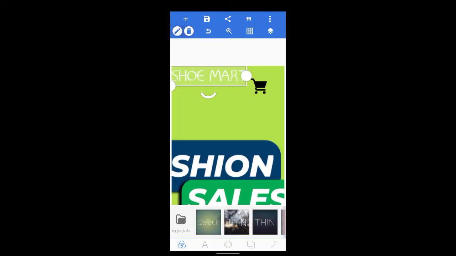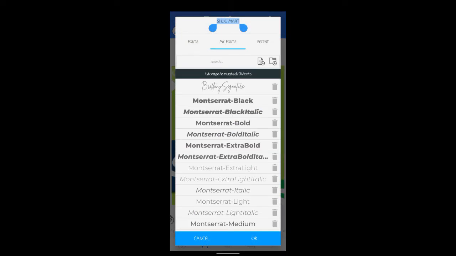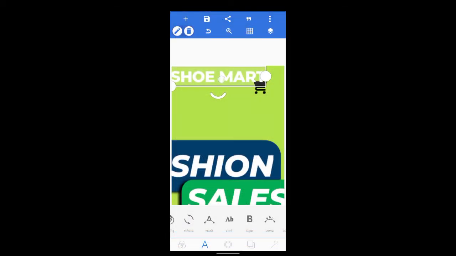Change the font, using a Montserrat bold font. If you want, you can go bolder and make it Montserrat black, extra bold. So once I've done this, we'll reduce the size and position this here directly below it.